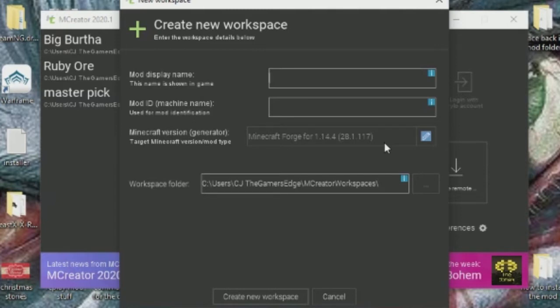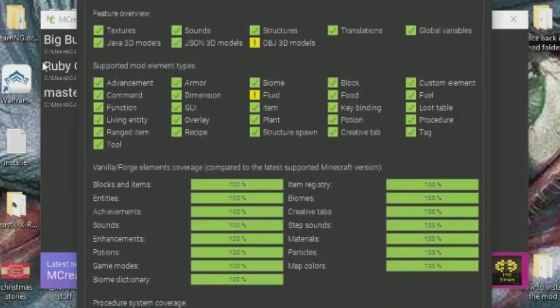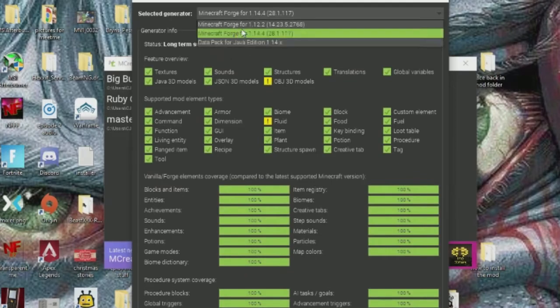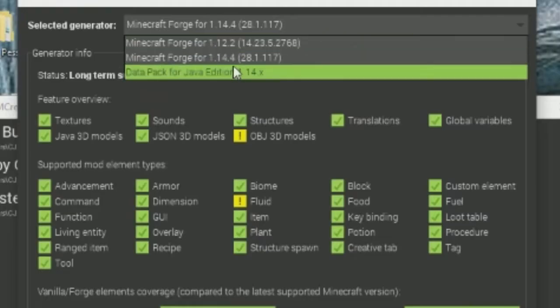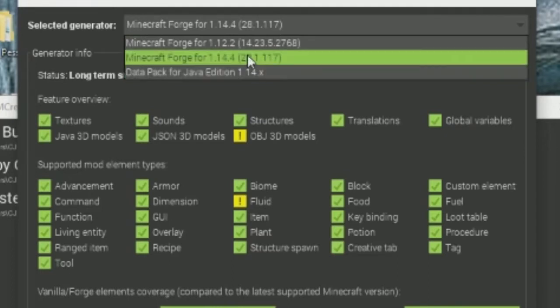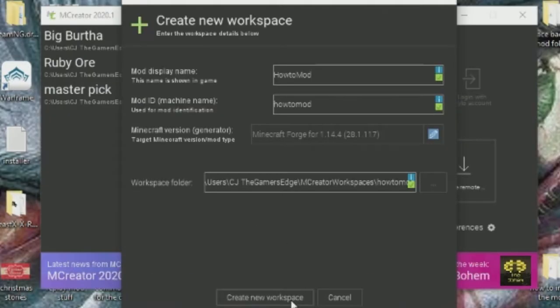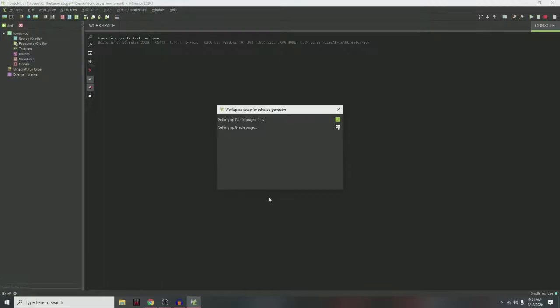I'm going to name it How to Mod, and then you're good to go. Now, on the Minecraft version generator, click on that, and it'll bring you up a whole bunch of lists. Up at the selection generator, if you click on that, you'll have 1.12.2, 1.14.4, and data pack for Java 1.14 and up. But we're just going to go 1.14.4, click OK, and then click Create New Workspace.